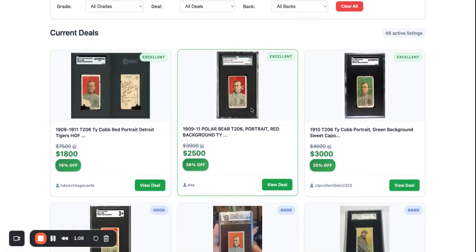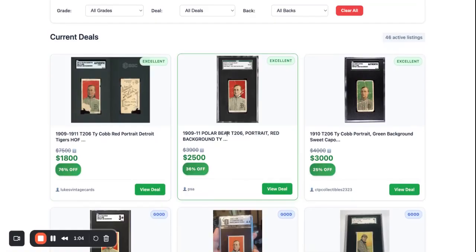Then you can see this T206 Ty Cobb that's in poor condition. It's only listed for $2,500. Our value is $3,900 because we see a fair Cobb being worth $3,000. Polar bear back, it's a premium, and all that.